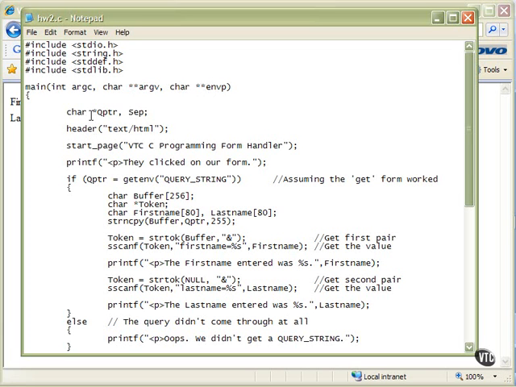Then we have a couple of local variables. We have local variables Q pointer, which is going to be a pointer to our query string, and then a separator, just a single character that we can work with.